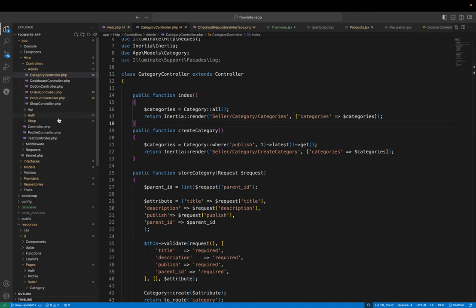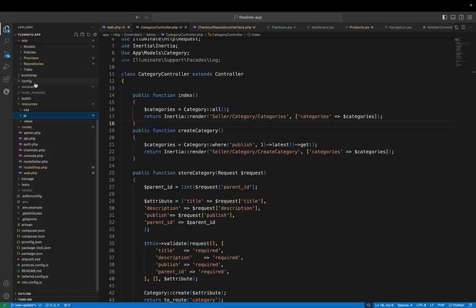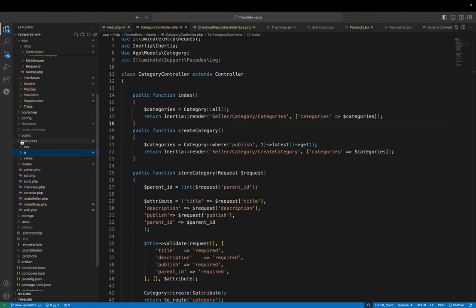When we are returning the view, we used to return the view, and it goes to the views folder of the resources main folder. Now when we are doing rendering, it goes to the JS folder of the resources main folder. So what I'm saying is, it goes to the seller category of categories.